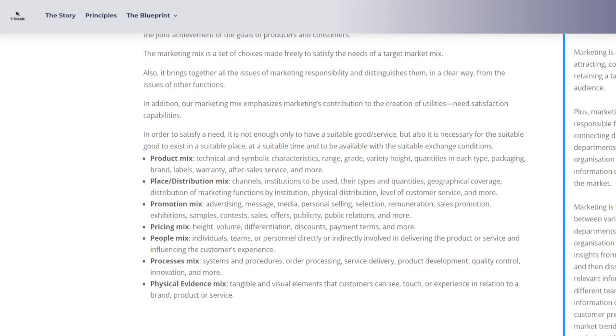We have people that are involved in delivering the product, in promoting the product, in developing the product, and influencing customer experience. So it's about the people that are involved around the product. And we have processes, systems, and procedures, service delivery, quality control, innovation, and we have physical evidence, tangible and visual elements that customers can experience, can see, touch, or feel. This is the marketing mix.